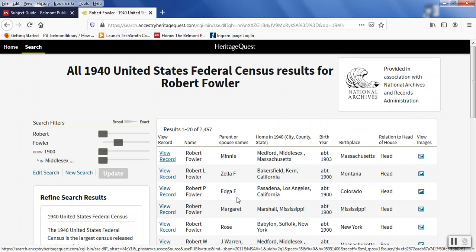If for some reason I didn't, there are probably two cases that it might be. One is that I might have too many good-looking Robert Fowlers, and in that case I might want to go back here and edit the search and add another specific piece of information to see if I can bring my Robert right to the top.